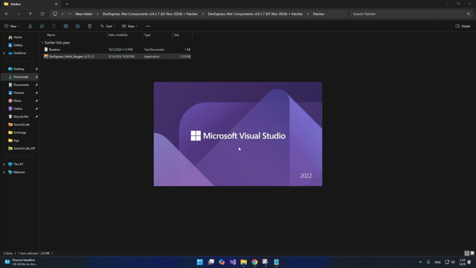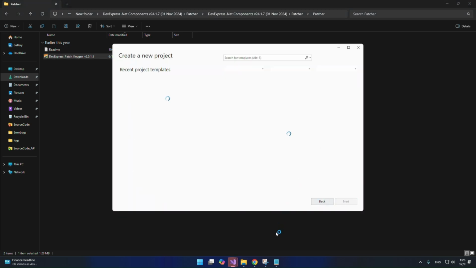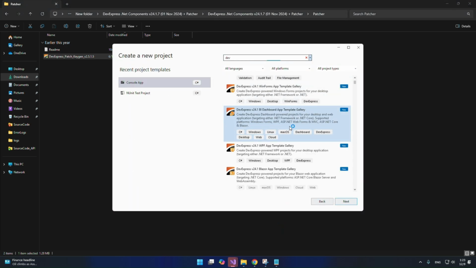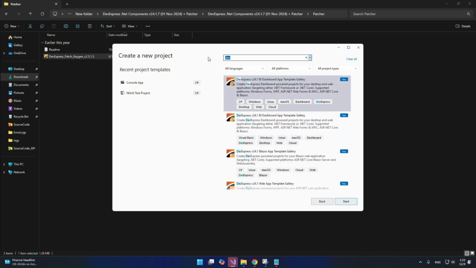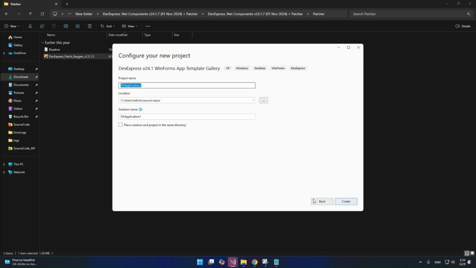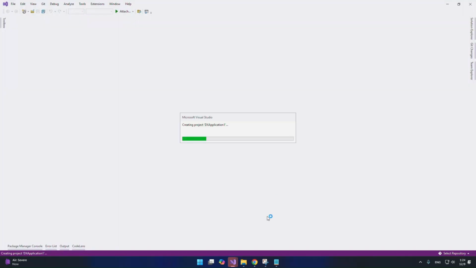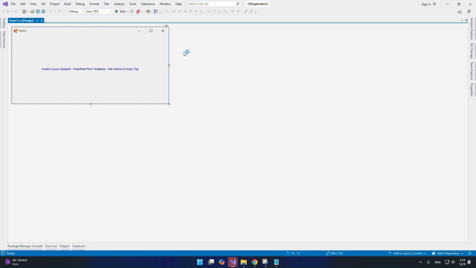Finally, open Visual Studio and you'll see DevExpress projects available in the templates. You can filter the templates from here. Let's open a Windows app to get started with your project. That's it. You've successfully installed DevExpress version 24.1 in Visual Studio 2022.